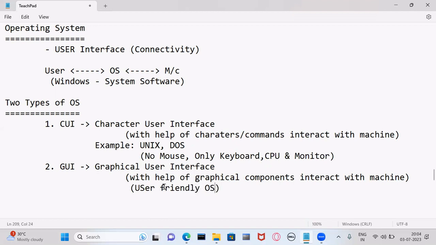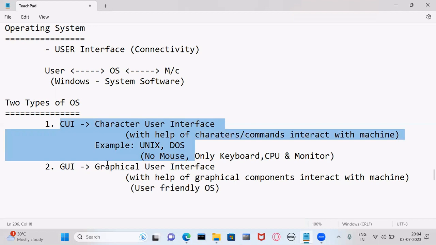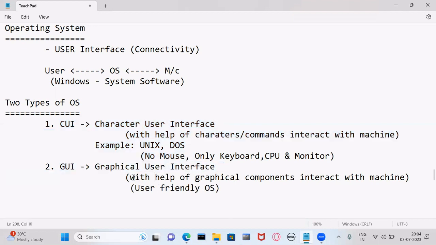A user-friendly OS is easy to understand, like Android OS on our mobile phone. Even an uneducated person can easily understand how to work with the computer, simply by clicking the buttons. This is why people developed the graphical user interface, to make things easy. But how did they develop the graphical user interface? They developed it using the character user interface.